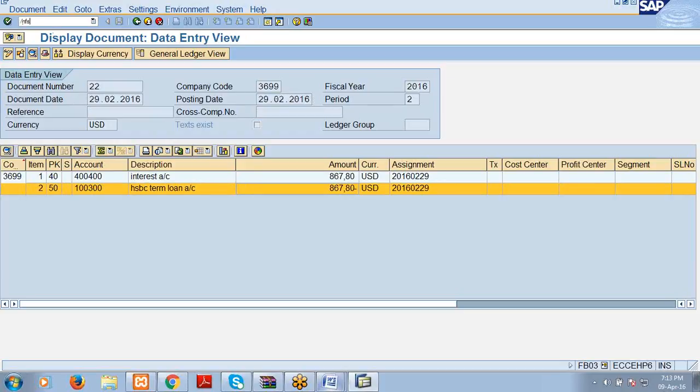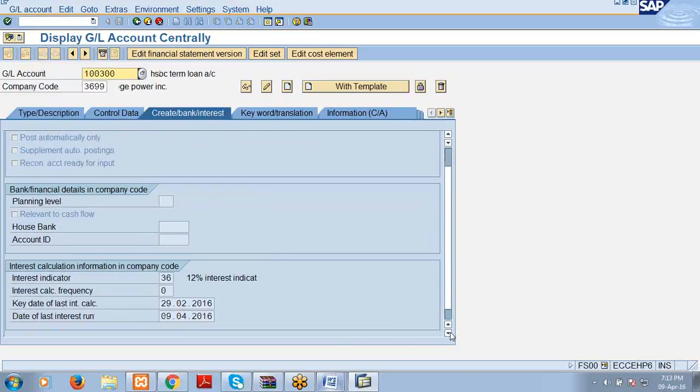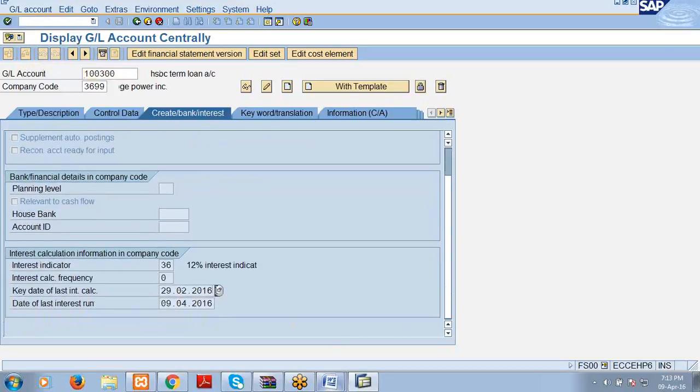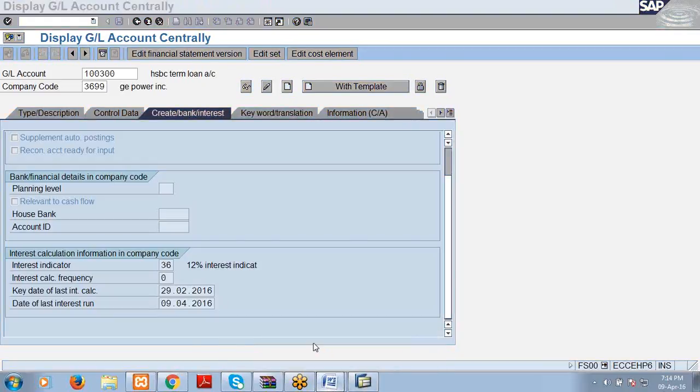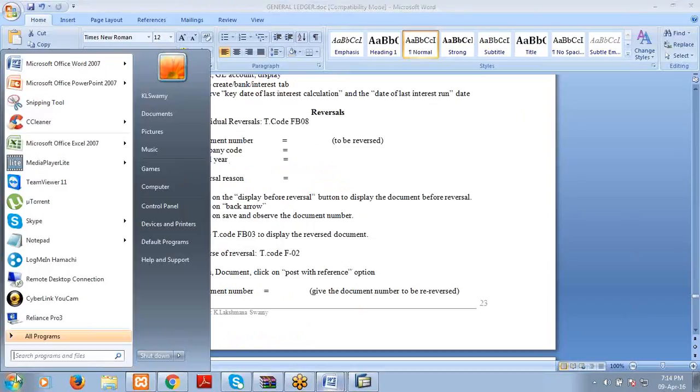If you see the updations in the term loan account master record, see, key date of last interest calculation 29/2/2016 means interest was calculated up to this date. Date of last interest run 9/4/2016. We have calculated interest for the month of January and February on 9th April itself. So this is the mechanism of calculating interest on term loans, right? Reversals. This we will see after 10 minutes break.